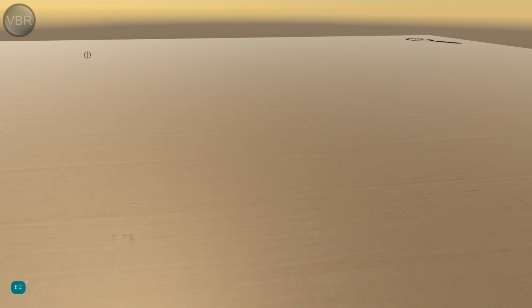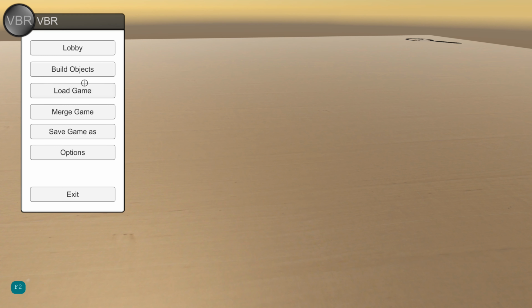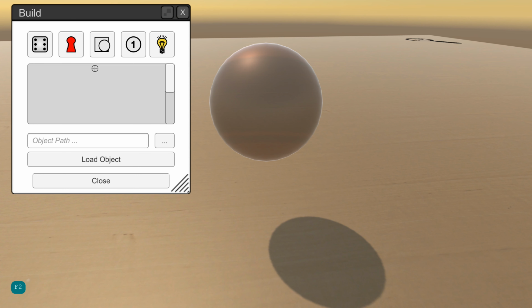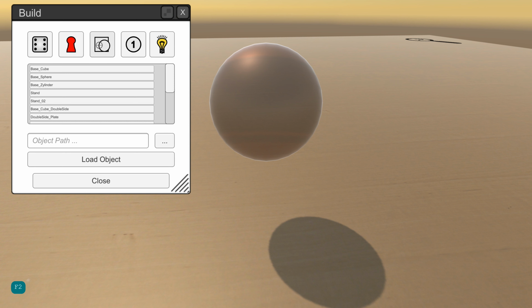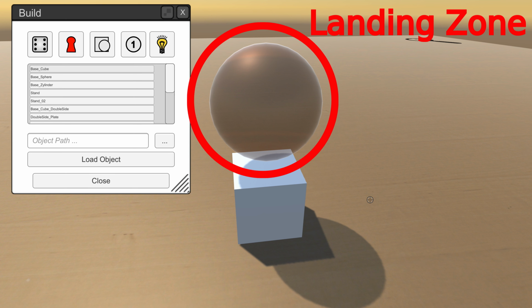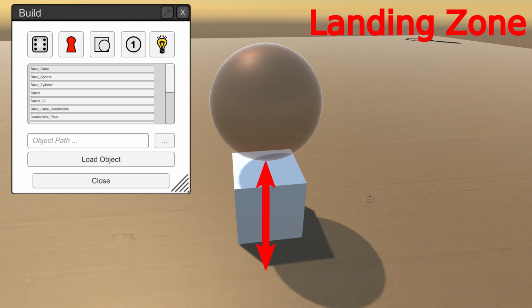Let's start with the main playboard of your game. Switch to the Build Objects menu in the main menu and then to the Primitives tab. For this example, we choose the most simple shape called Base Cube. All created objects appear in the landing zone and fall downwards. Move the landing zone closer to the tabletop by lowering the camera.